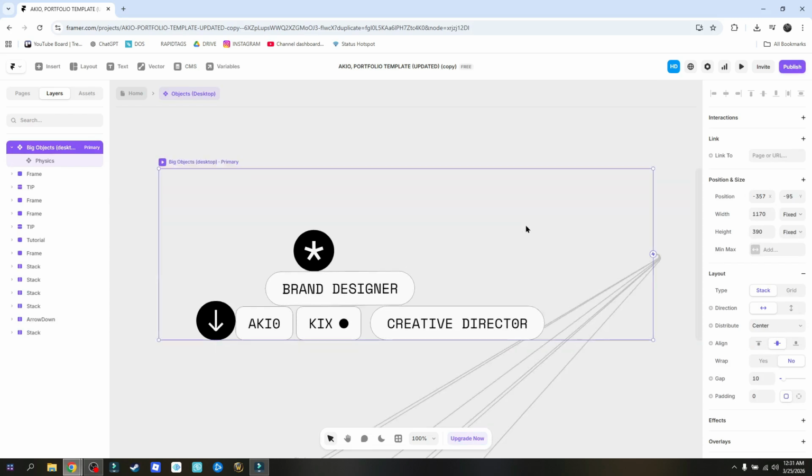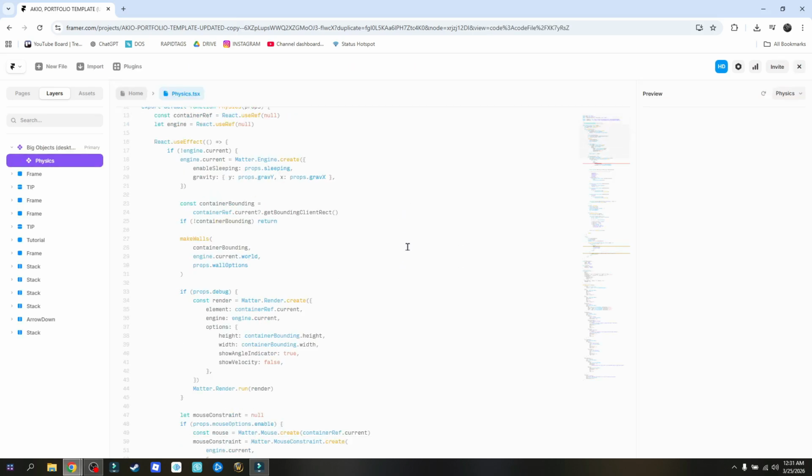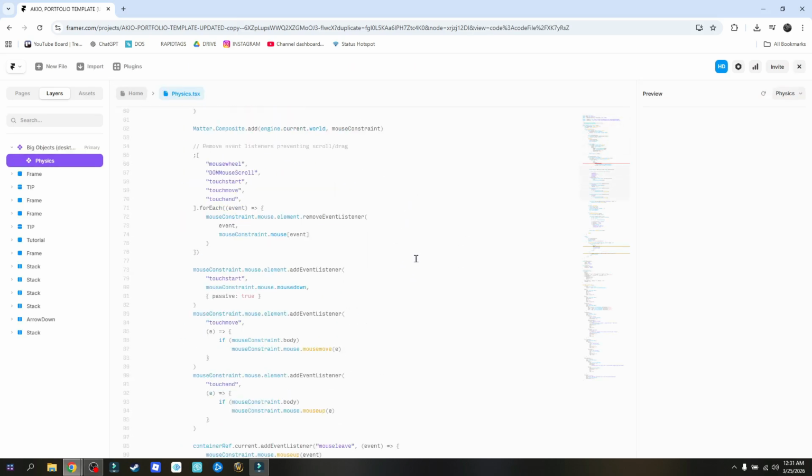Now, the first method for you to obtain the code is to double click on that specific element, and this is going to be the code that you need.